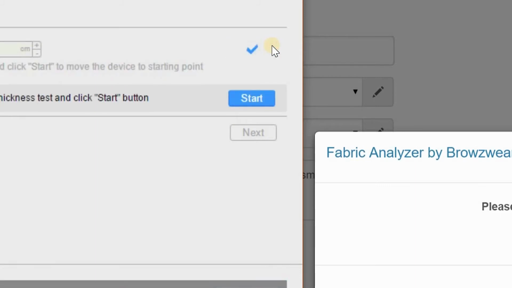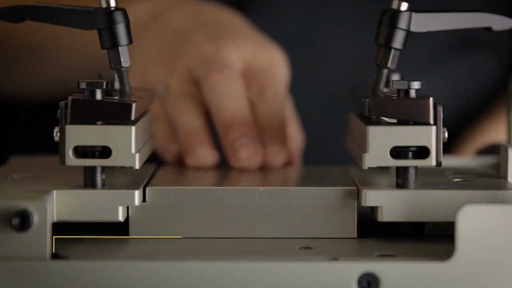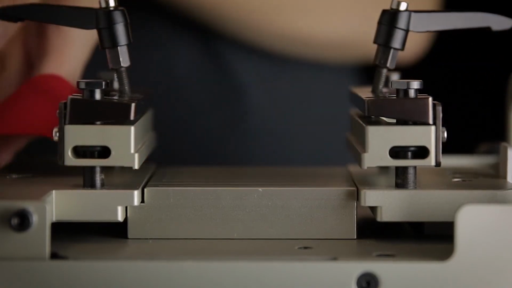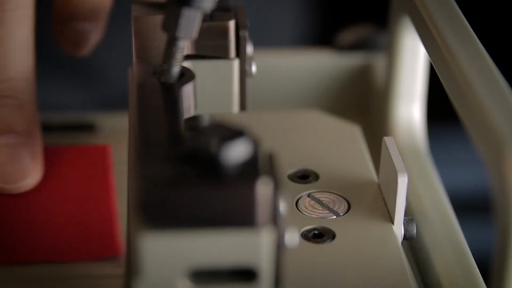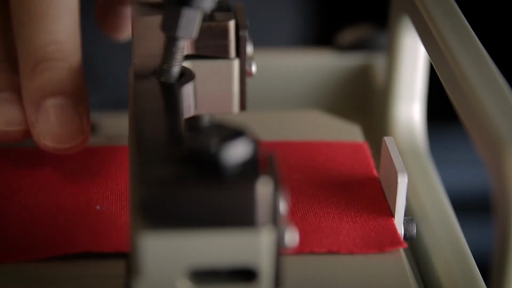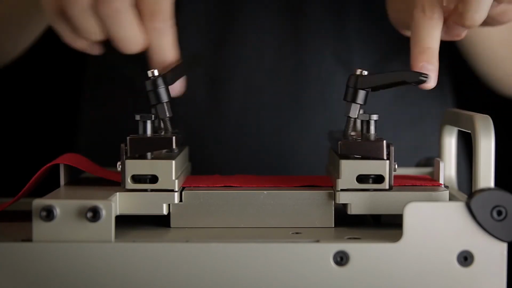Once the Start button turns blue, insert the large spacer into place between the 2 arms, ensuring the groove is underneath the movable arm and not the fixed arm. Slide the sample fabric under the clamps face down, making sure to align it between the long grooves on the spacer until it meets the stopper on the fixed arm. Lower the clamp and wind the tightening knob until the sample fabric is secure.